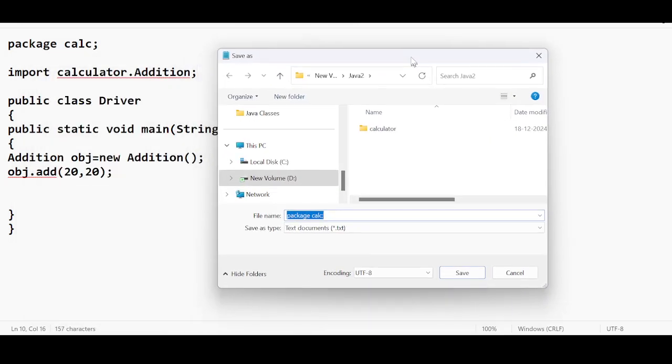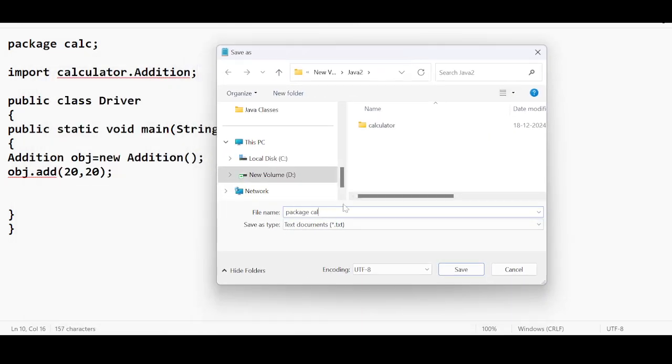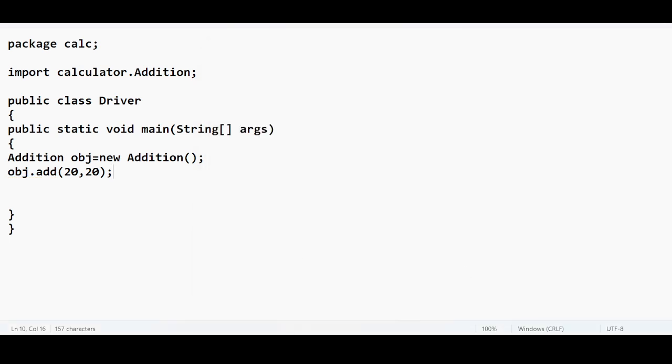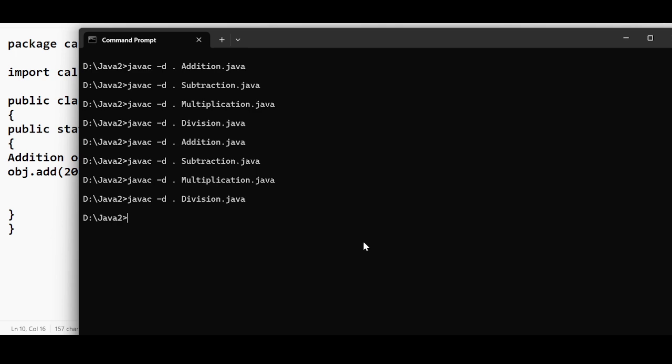Meanwhile you answer, let me save this. Driver.java, class name followed by the .java extension. After this, let me perform the compilation. javac -d driver dot.